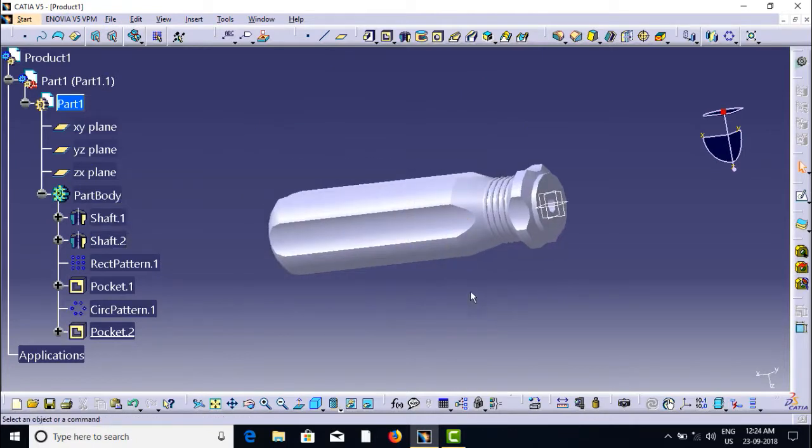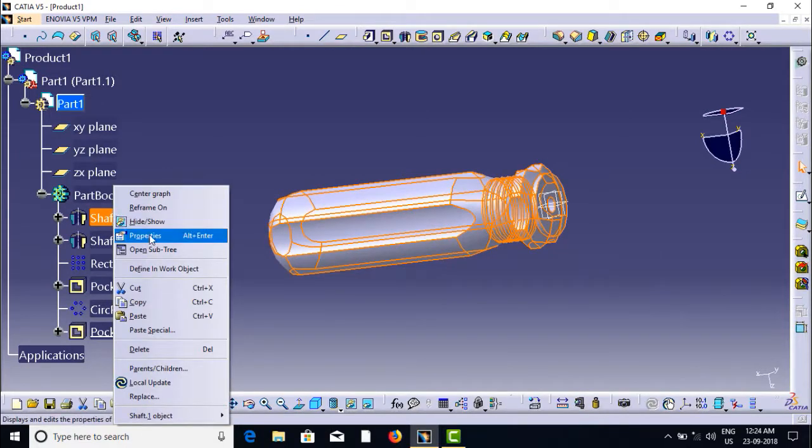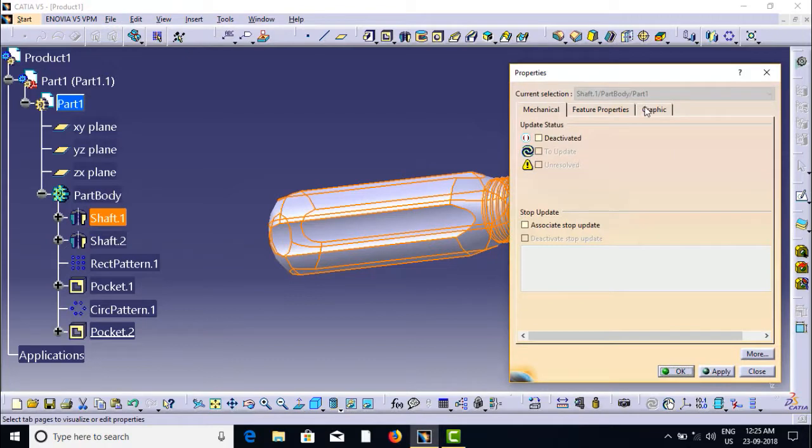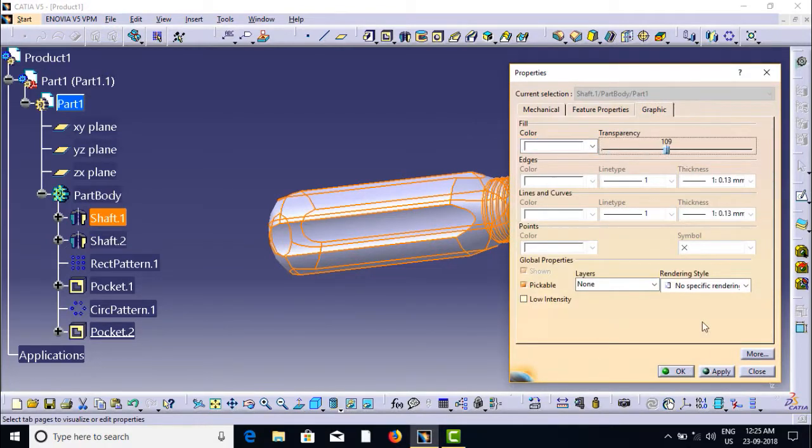Okay, now for looking pretty I'm going to color it. So first click on Shaft, right click, Properties, Graphic, color it to your choice and give it transparency.